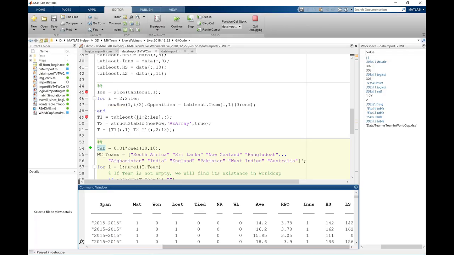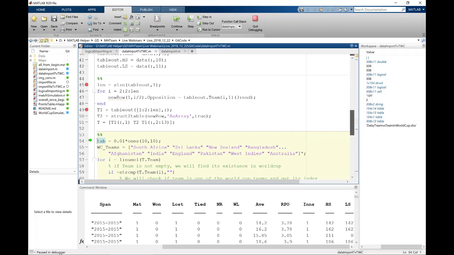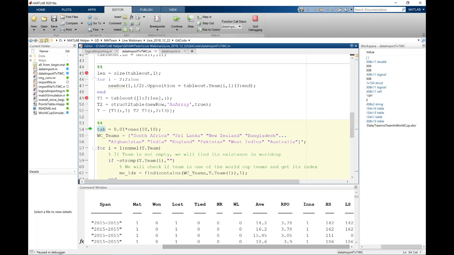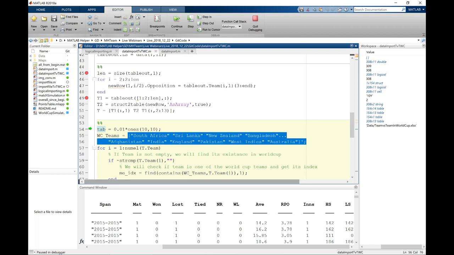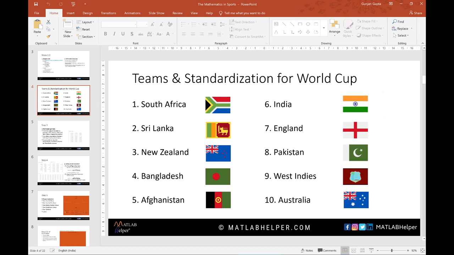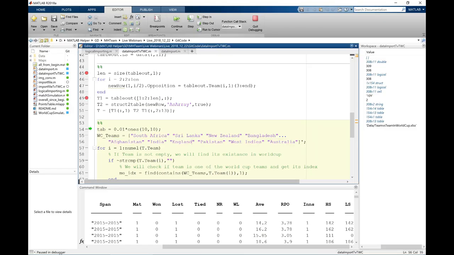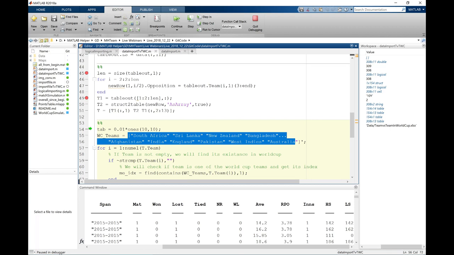So we are back to MATLAB. I have already shown you, we are going to have World Cup teams, 10 teams in the proper structure like this: South Africa, Sri Lanka, New Zealand, Bangladesh, Afghanistan, India, England, Pakistan, West Indies and Australia. This is exactly the structure I have followed in this code as well. The table can be created as 0 by default, or it can be created as 1. It can be done in a different structure. The only thing is, make sure that you follow a standard procedure in it.